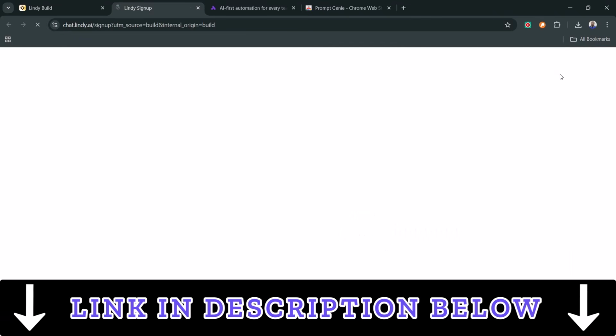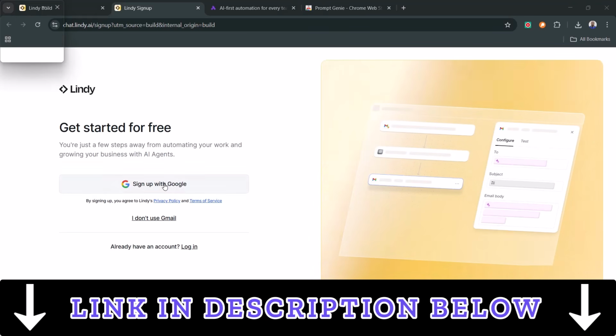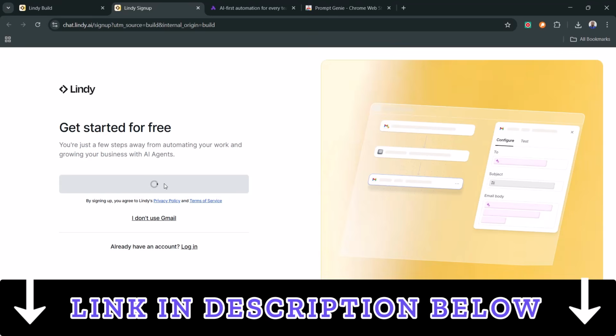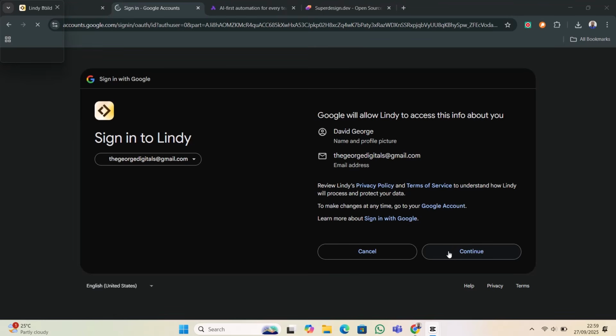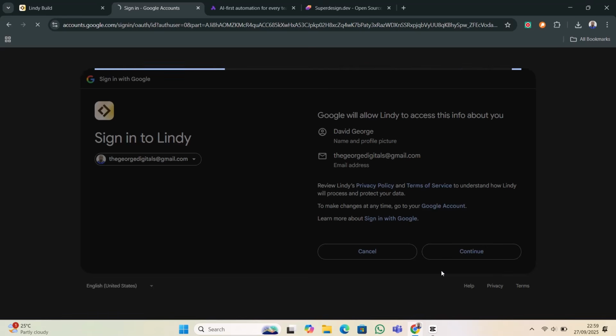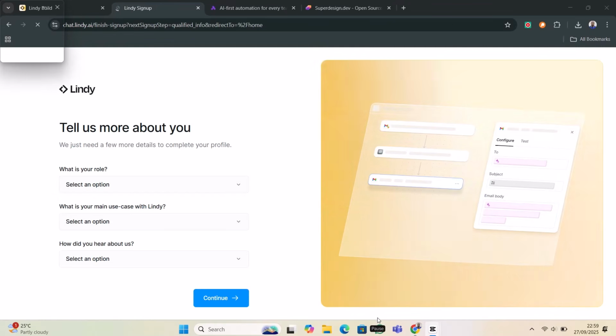For us to build it, we need to click on Get Started. Once you click on Get Started, it will take you to a place to sign up. Then you click on Sign in with Google, select your Google account, and click on Continue. It will then take you to the place where you can start writing your prompt.